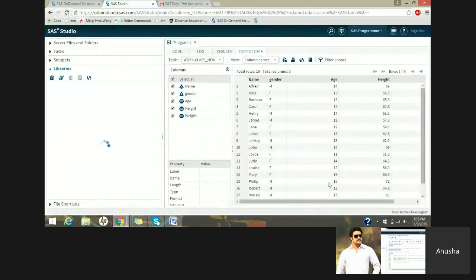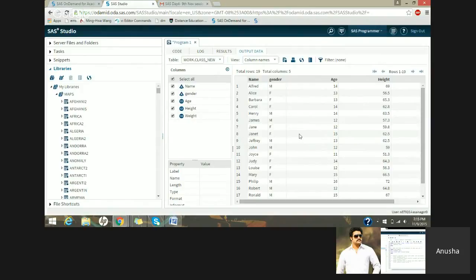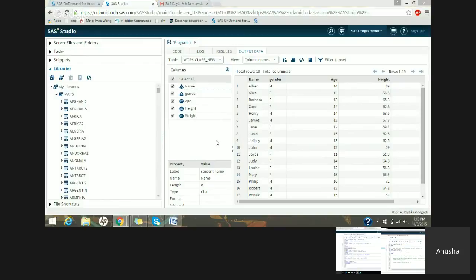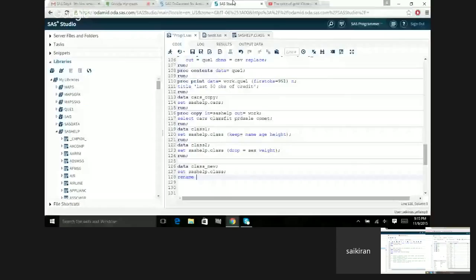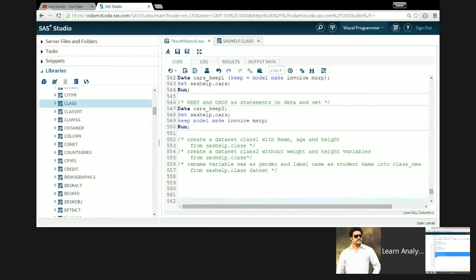It is again showing name. No, that's okay. Just highlight this name on the left hand side. The better way to check is just write a proc print with label option. Then you can check. Oh, okay, yeah. I got the first two as well.